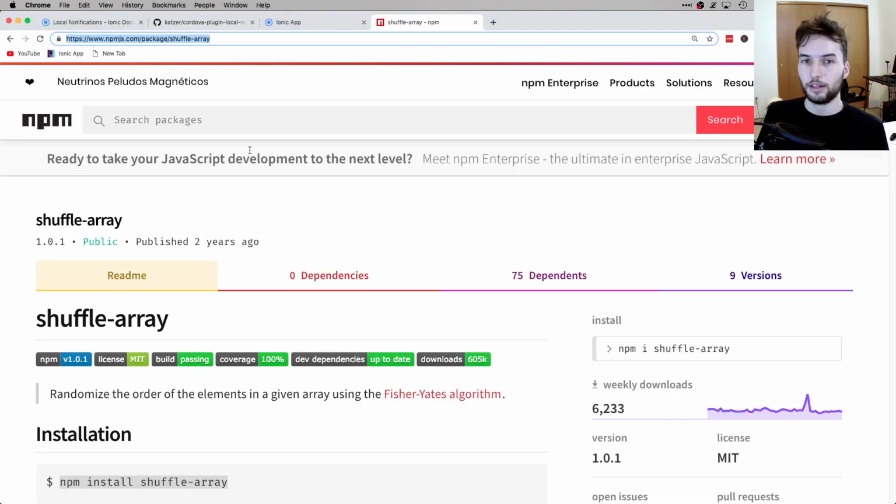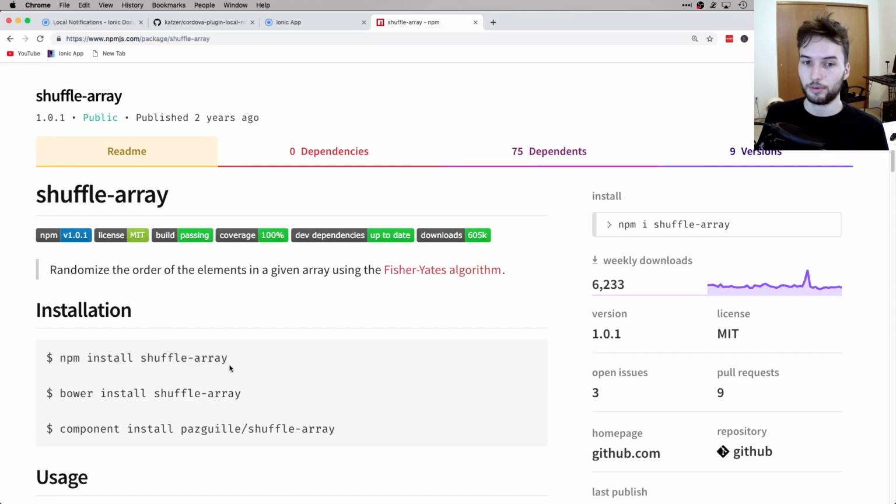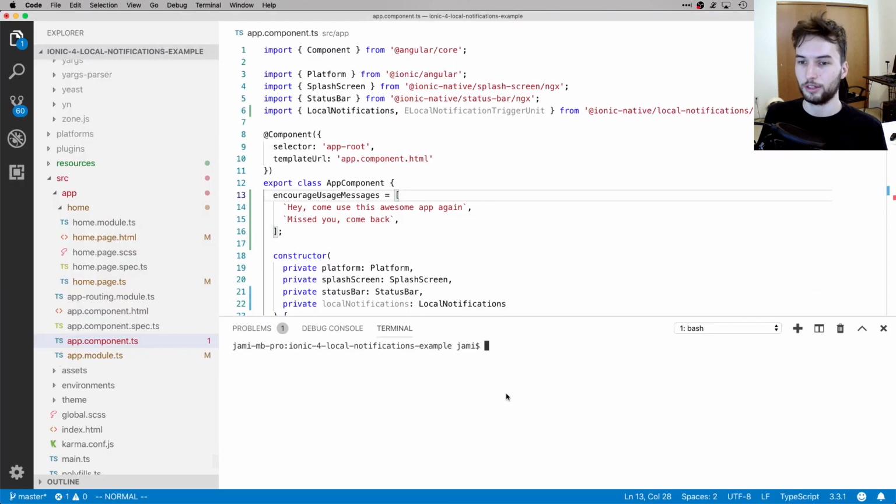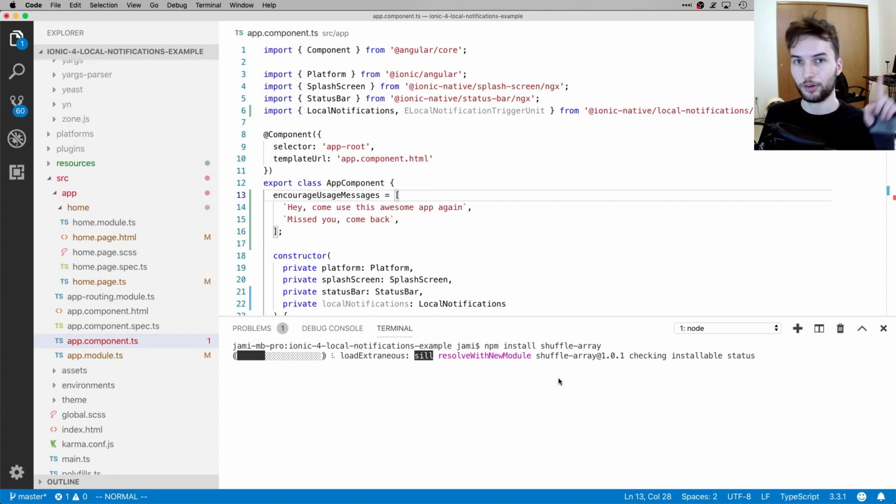And then I would go find some npm package for shuffling an array, because we're going to need to shuffle those messages so that they show up in a random order, so that the user doesn't think, oh, well, this guy's just sending me the same message over and over. So I'm going to install that using npm install inside of my root folder. If you're new to npm, be sure to check out my video on npm.